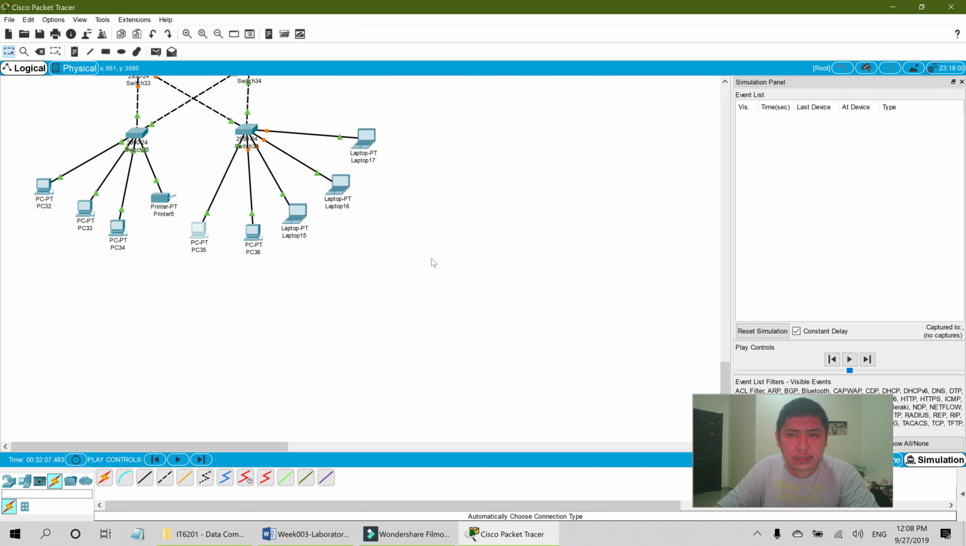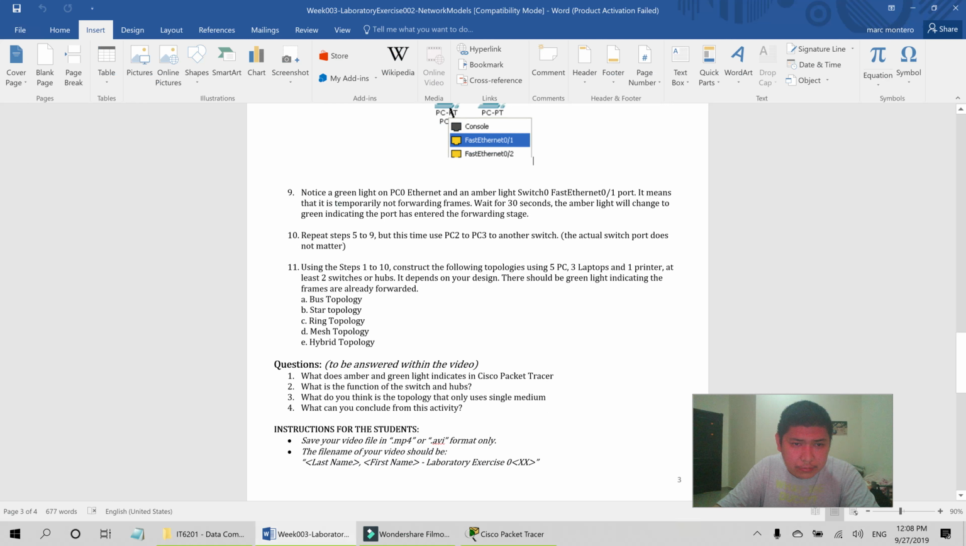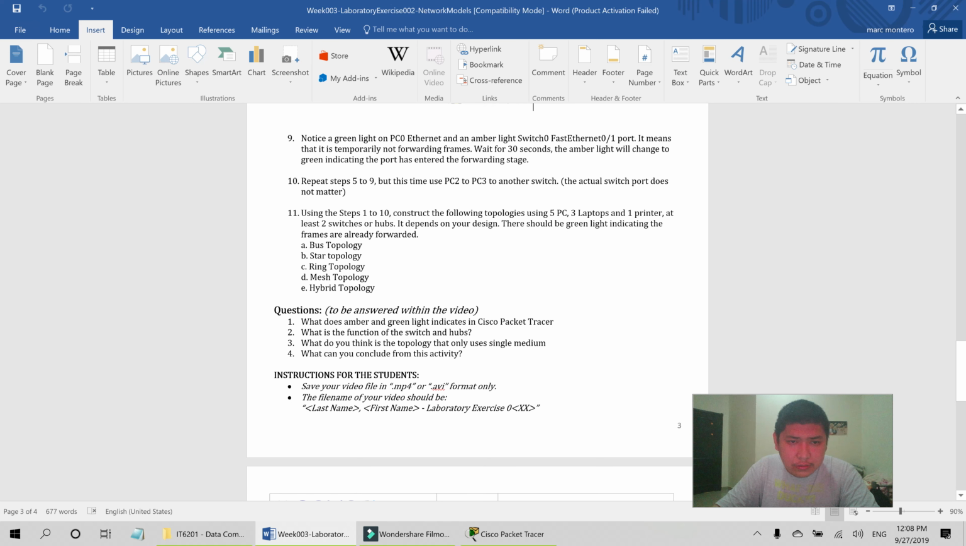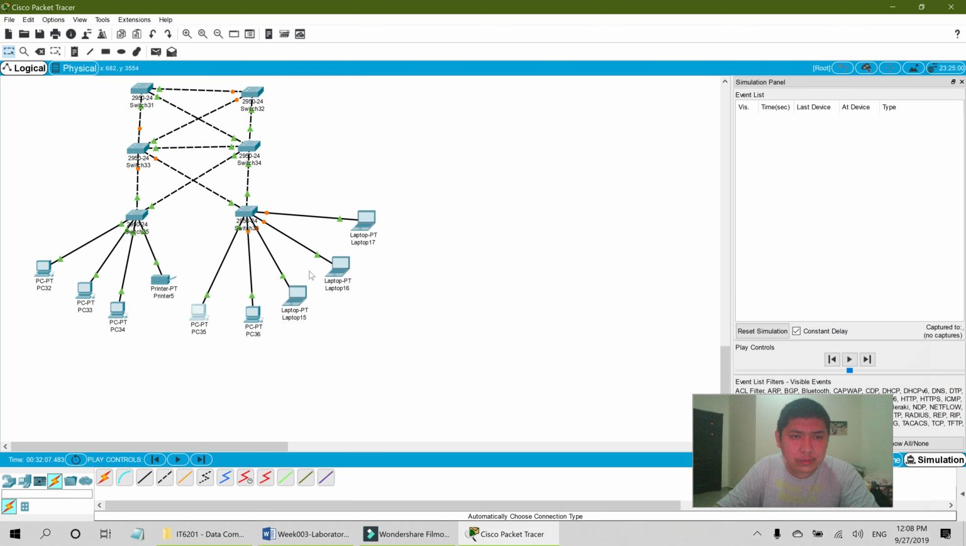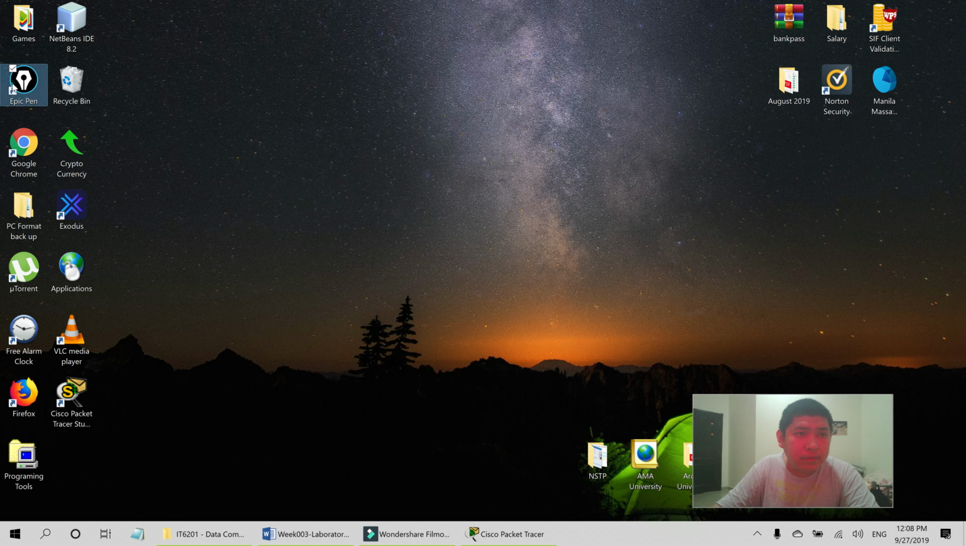Okay, next step is: what does the amber and green light indicate in Cisco Packet Tracer? So, 1 minute. I'm gonna use this pen.